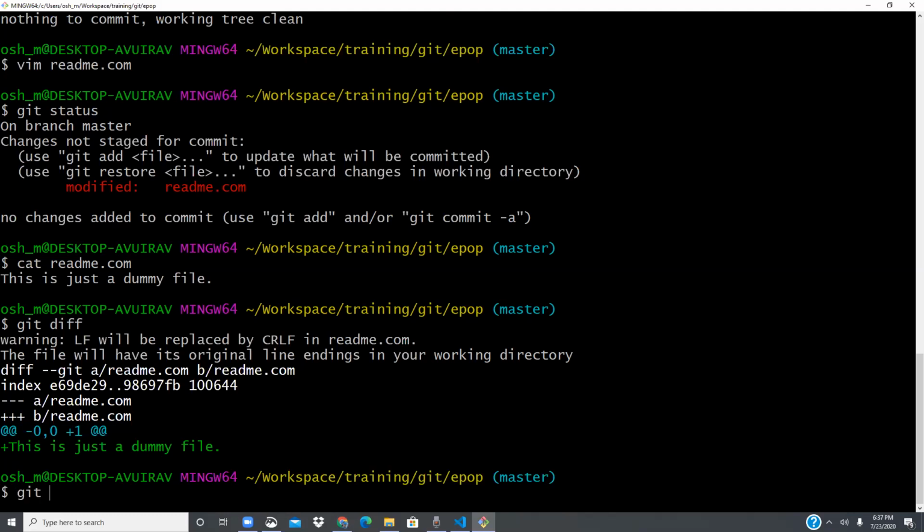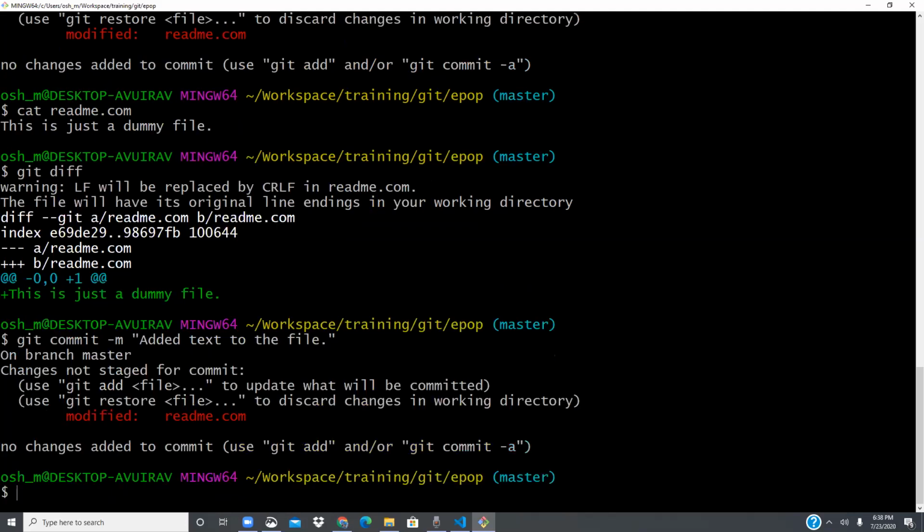So if I go now and commit this change that I made, but instead of doing git add, for example, I do git commit -m added text to the file, you'll notice that it indicates that no changes added to commit. That's because I need to run git add first, or I can run git commit -a. So if we do git add, we would have to run the git add command first.